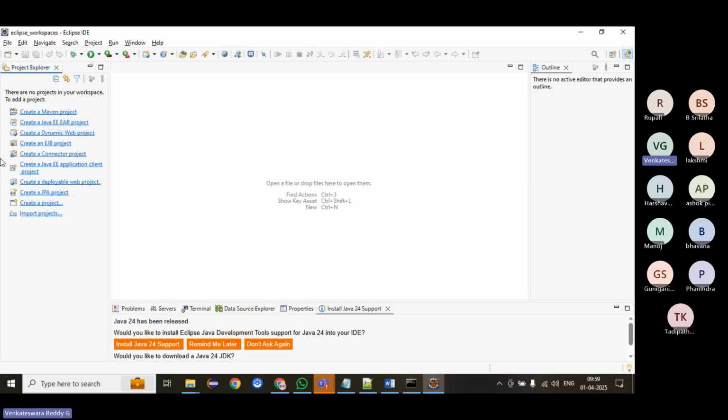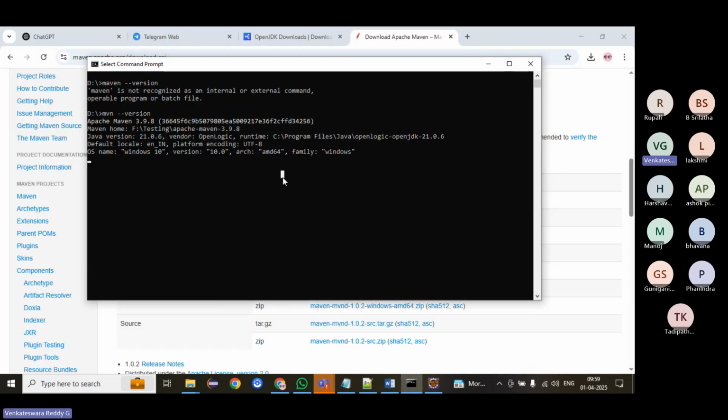Eclipse by default will open like this. Right? Once this is done, next, we will quickly set up our Maven also.